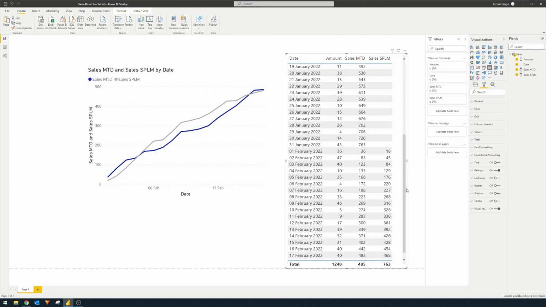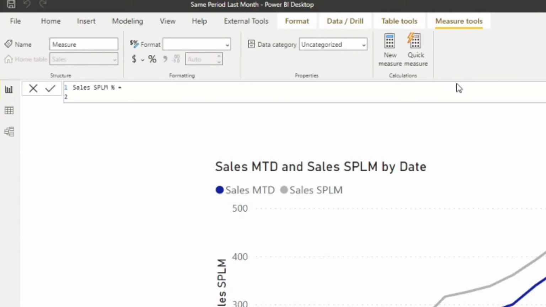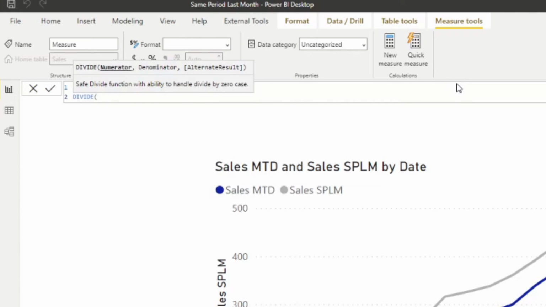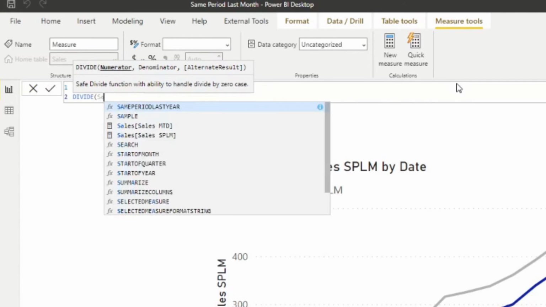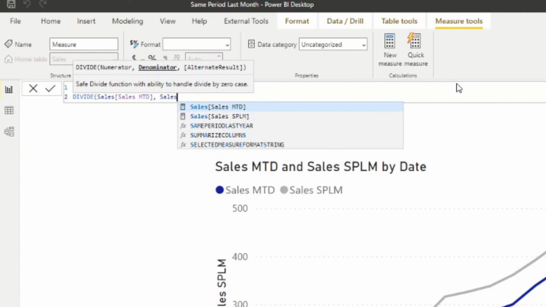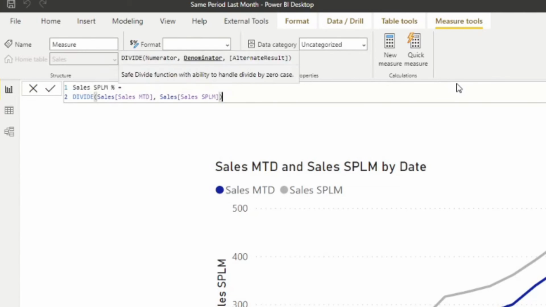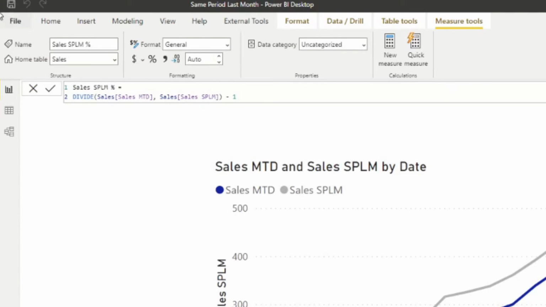Another thing that you can add to make it easier to visualize is to show the performance in percentages. So for that, we're going to create a measure: Sales same period last month in percentage. And this time we're just going to create a divide. So we want to divide the sales month to date by the sales same period last month, and then minus that by 1, and change it to a percentage.